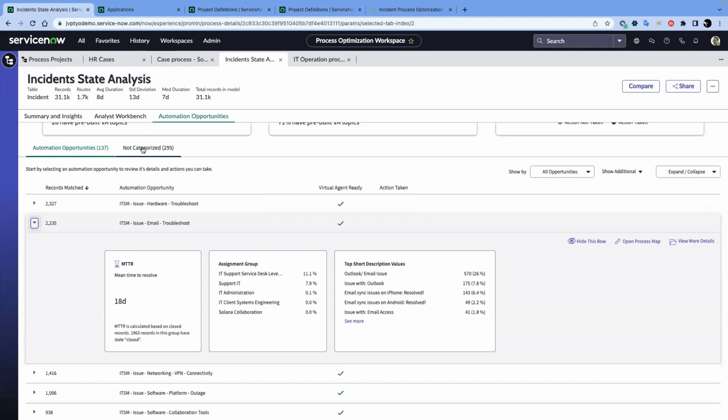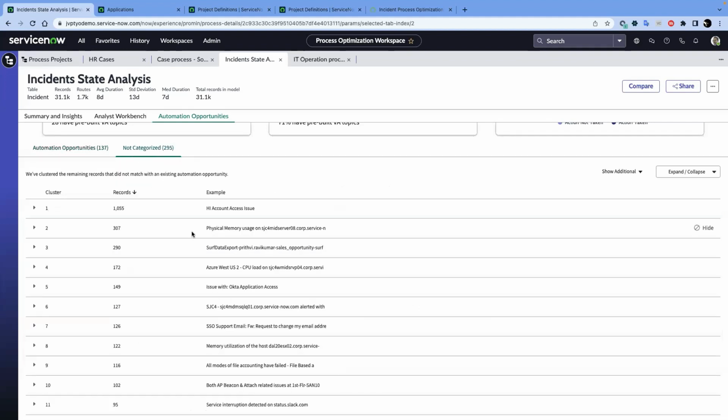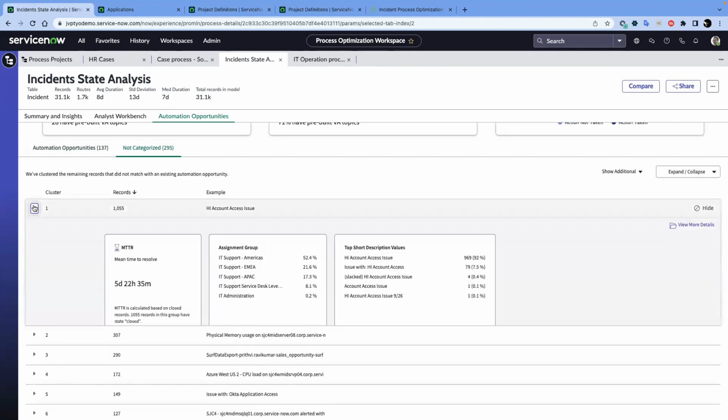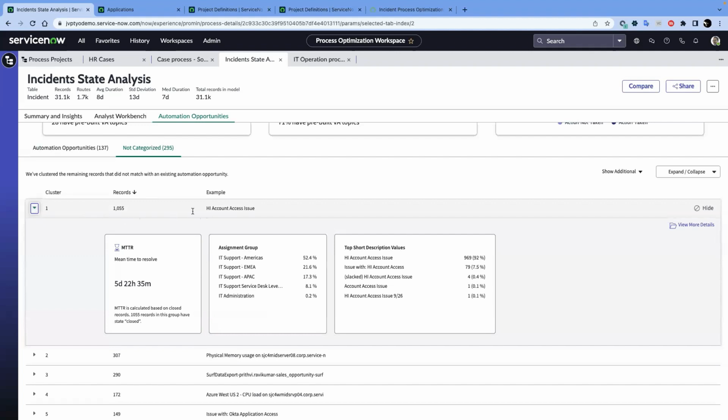But then you've got what's called the not categorized. And in here, this is where it doesn't fit one of our taxonomy pots, and it drops it into almost like the clustering area. So this is looking at account access issue, and it's currently taking us nearly 6 days, showing us who's dealing with it, where it's the Americas, and basically how we're asking for things. So even though we can't drop it into one of our pots of VA potentials, we're also basically saying, but we have grouped it into a cluster for you to have a look.